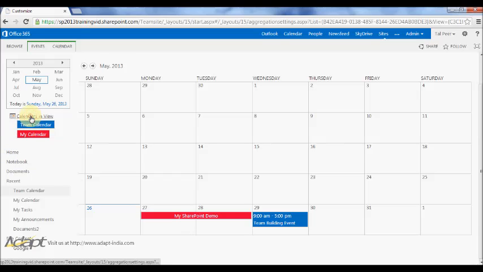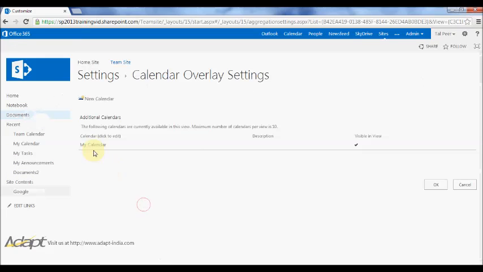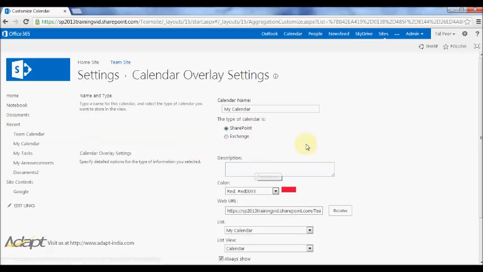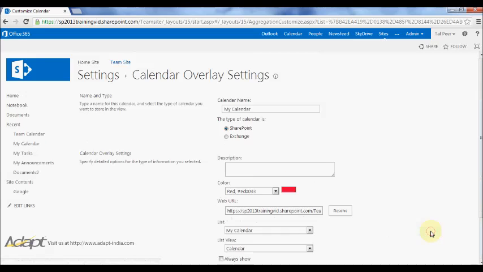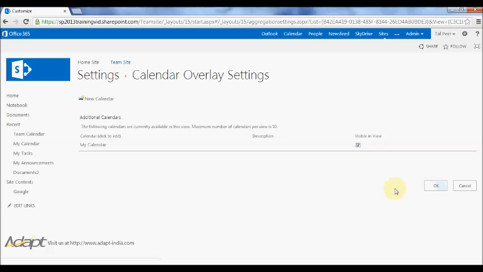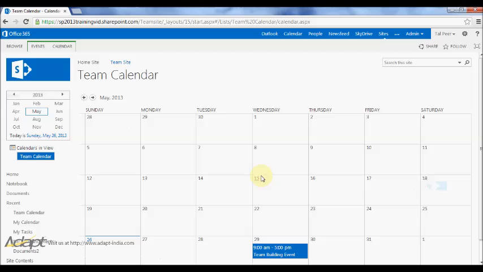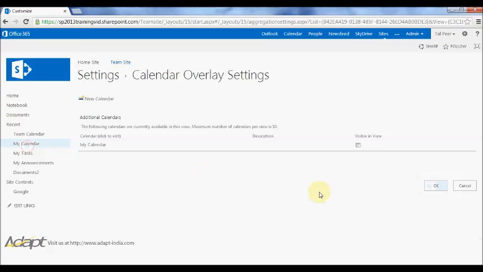And if I want to remove one, I just go back to Calendars in View, select My Calendar, and tick this box to say Always Show. I don't want to delete the whole instance, I just want to remove it from the view. Untick the box so it's not visible. And there you go, I've just removed it. So now I can just re-add it quickly here.